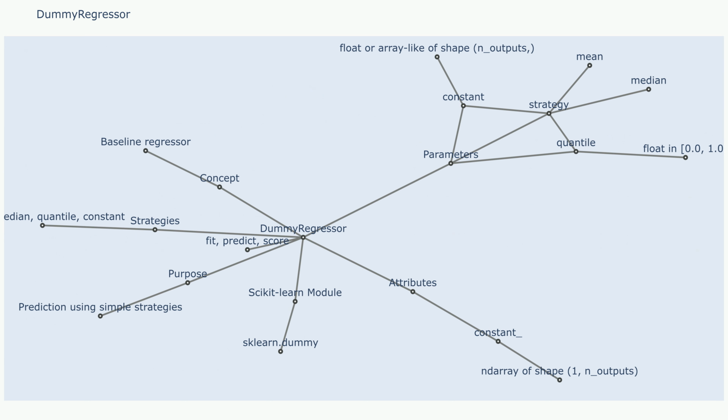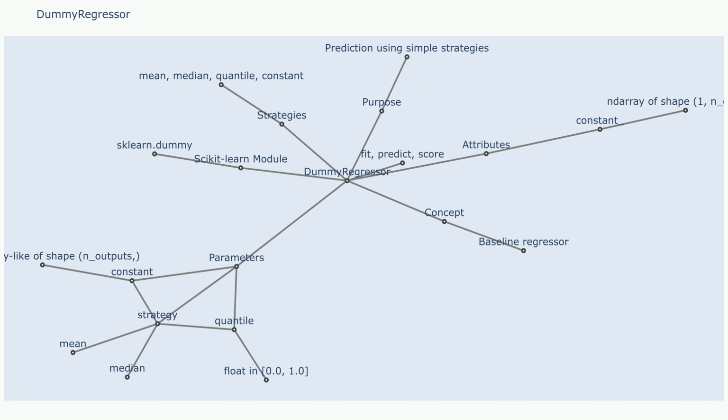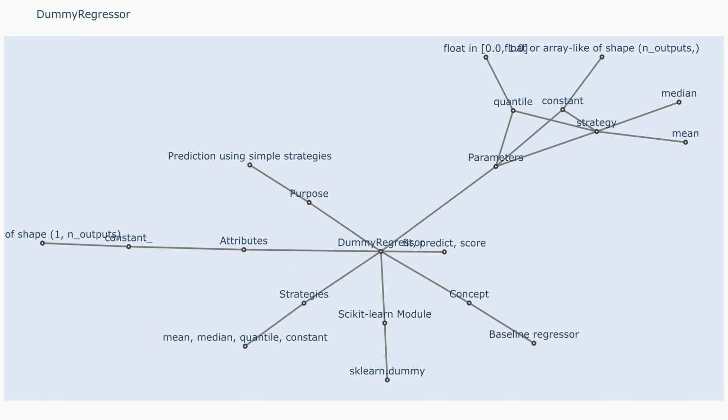Load the diabetes dataset. diabetes = load_diabetes(). X = diabetes.data. y = diabetes.target. Split the data into training and testing sets. X_train, X_test, y_train, y_test = train_test_split(X, y, test_size=0.2, random_state=42). Create a dummy regressor with the mean strategy. dummy_regressor = DummyRegressor(strategy='mean'). Fit the model to the training data.